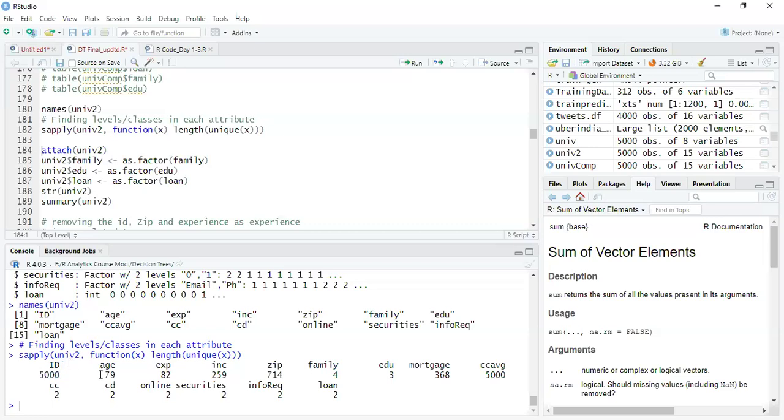So age has 79 categories, experience has 82 categories, income has 259 categories, and so on. Loan has two categories, that is 0 and 1. Got it? So this is how an apply function can be executed on a number of columns simultaneously to get the output.